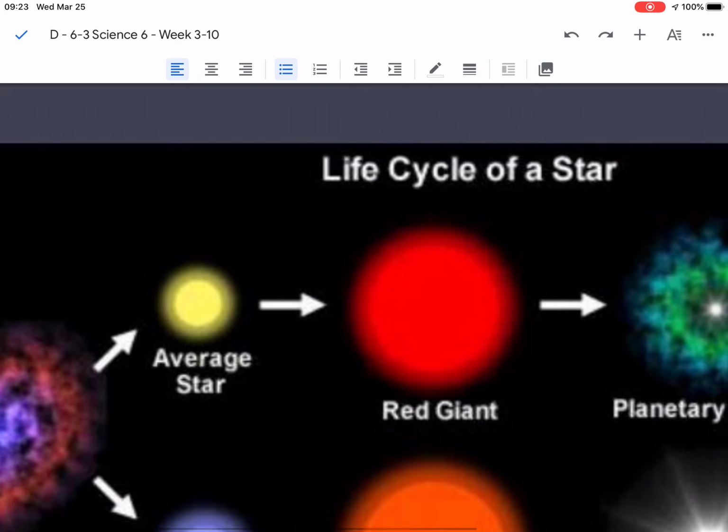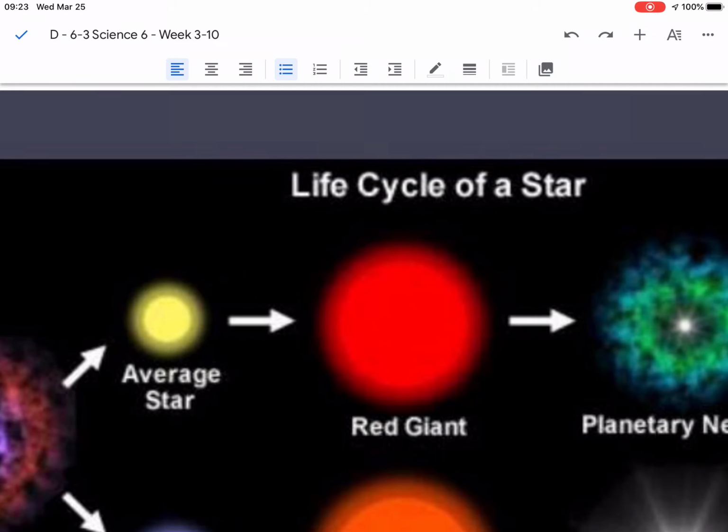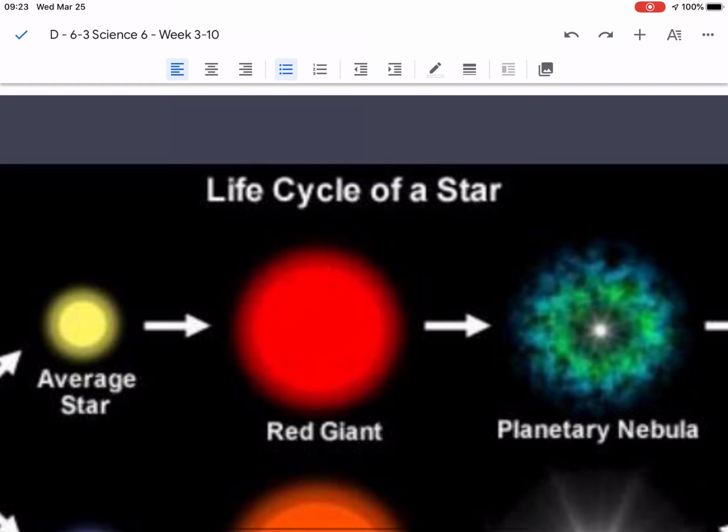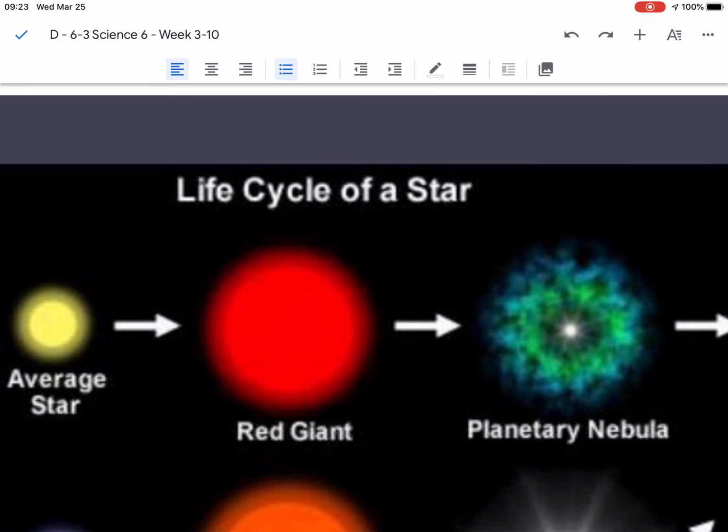You can go through a yellow star cycle like we are. It's going to get bigger. It's going to need fuel, and as it gets more and more fuel, it's going to go from an average size star and get bigger. It's also going to start to change color because of the size change, and it's going to turn into a red giant. So you're going to go from a yellow average star to a red giant.